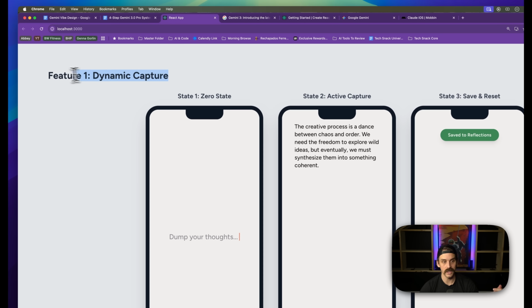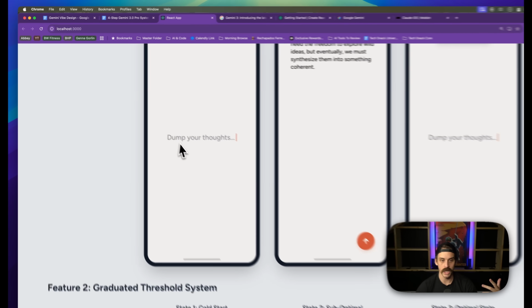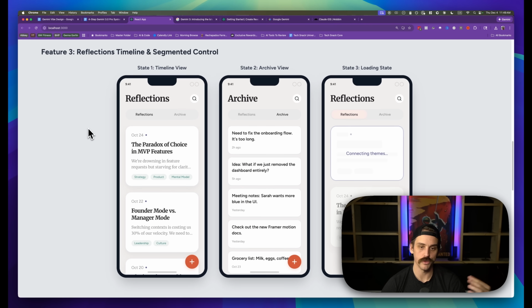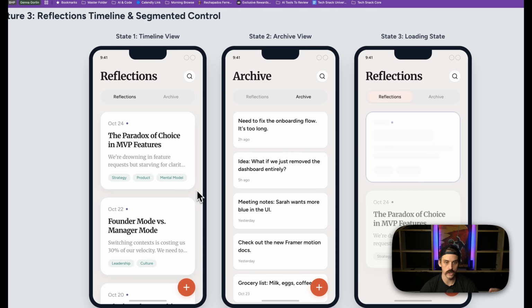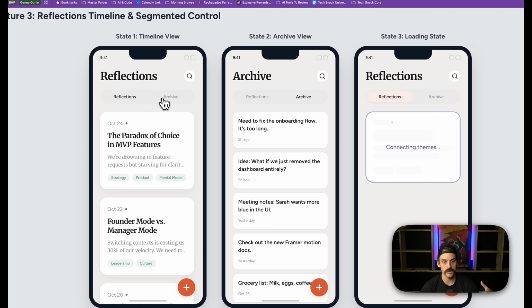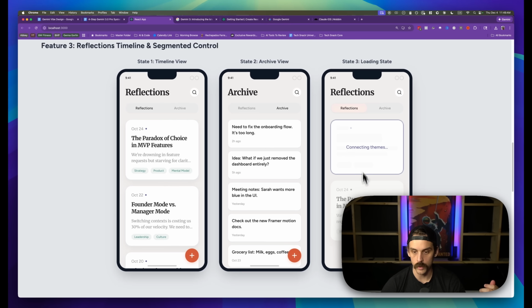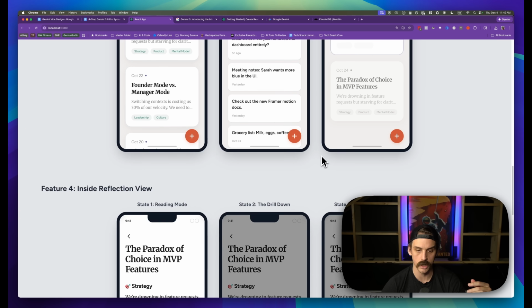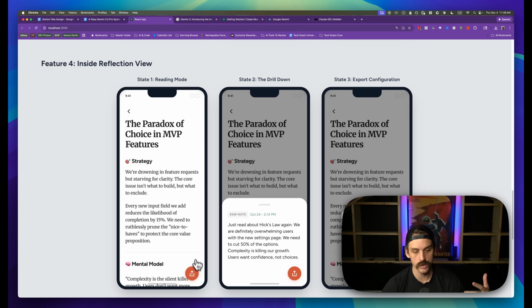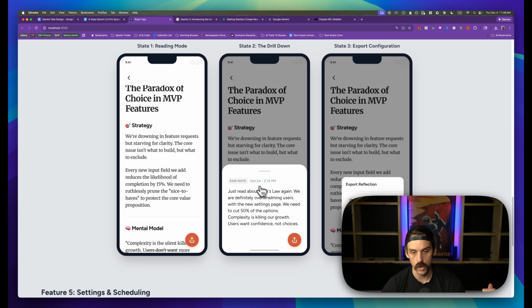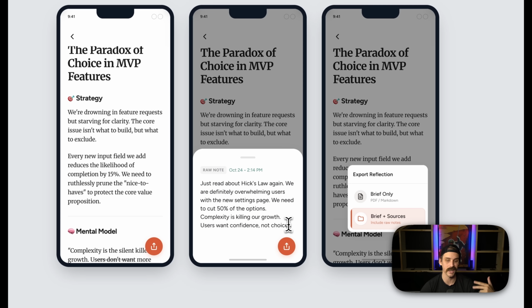And so this is the feature 1, the dynamic capture, which again is meant to be very Spartan like this, which is why it looks like that. We get our actual reflection view. So what does the timeline of all of the notes that users are taking actually look like? We have nice animations and interactivity between these different pieces. We can see what it looks like when the system is actually generating one of these reflections and what that loading state kind of looks like. We can see what it looks like when we're in reading mode. So we're actually inside of one of these and we want to look at it. Maybe we want to look at what one of these raw notes that this reflection is being generated from actually looks like. So this is kind of like a citation.